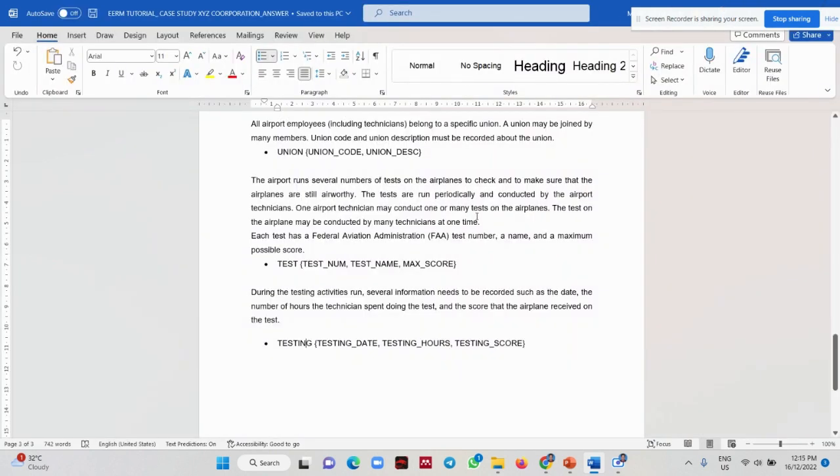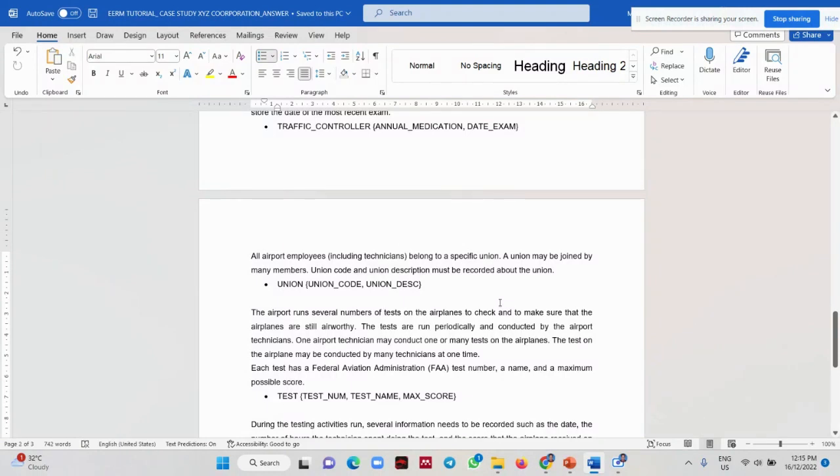Right, so kita dah dapatkan apa dia punya entity dan juga attribute. Next is we check again. Apakah specialization hierarchy yang ada, dan juga connectivity. Okay. Apakah jenis connectivity yang ada?